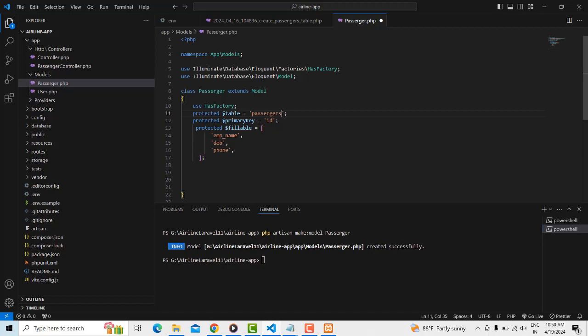The second entity is flight details, flight master, right? So the first thing is the passengers table. There is a unique ID, which is a primary key called ID, right? After that, there are three columns. What are those?